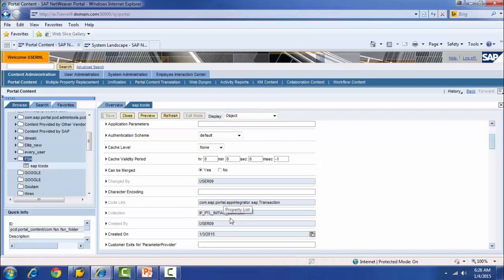Suppose we create 100 iViews of different types. How can we find out whether it is an SAP Transaction iView, an SAP Web Repository iView, or an SAP IAC iView? Open that iView and go to the code line. The last word, SAP.transaction, means this is an SAP Transaction iView. By using this we can decide the iView type.